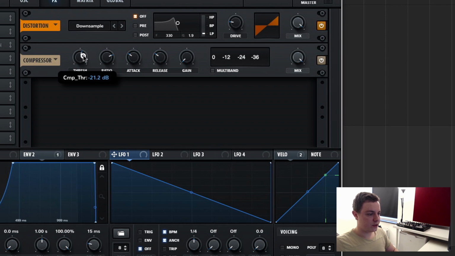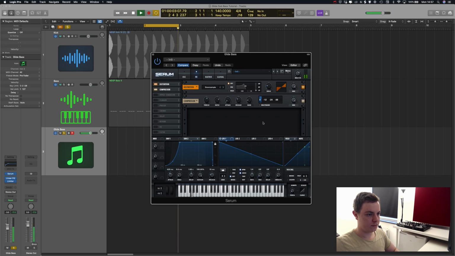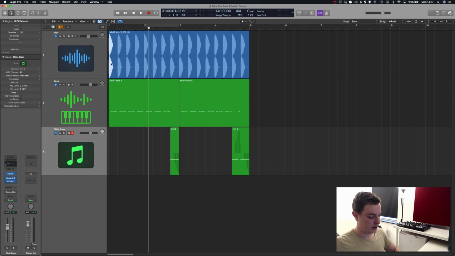So we're going to grab the threshold, bring it down to about 21 dB. We're going to bring that attack down all the way. Release can stay at 90 milliseconds. And now let's listen to it. Great. You can notice that it does a little bit of compression. Now let's compensate the gain a little bit, let's say by 3 dB. Fantastic. Now let's listen to the whole thing again.